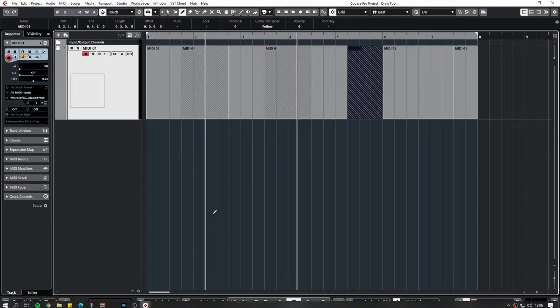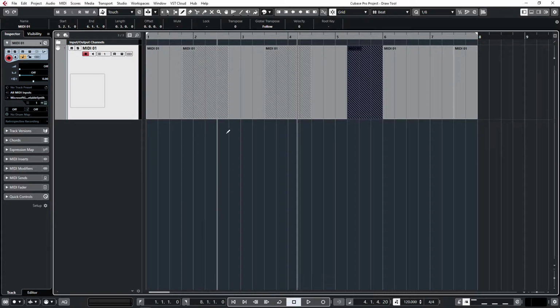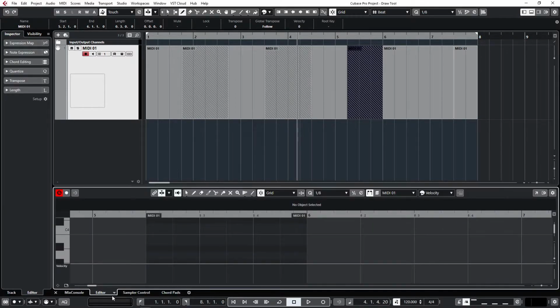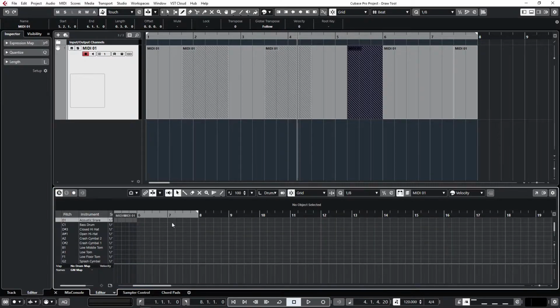I found that quite useful for MIDI sometimes, because if you're just pre-programming MIDI or drums, it's nice to just draw out a piece of MIDI like this, and then you open the lower zone and you can get your editor and your drum editor, and then you can start adding some of your drums in like that.